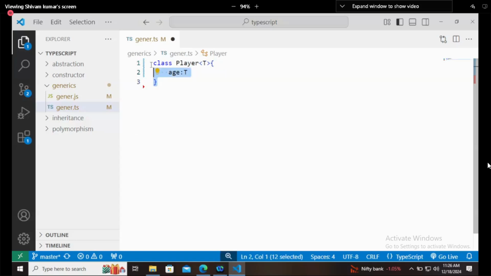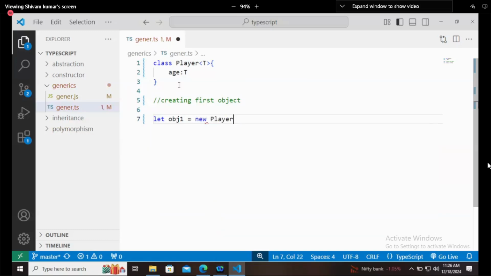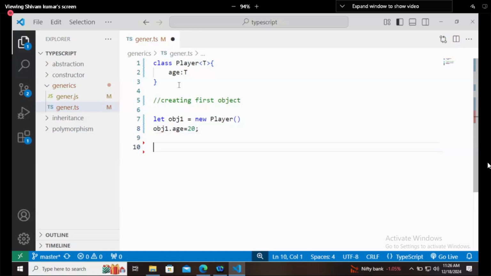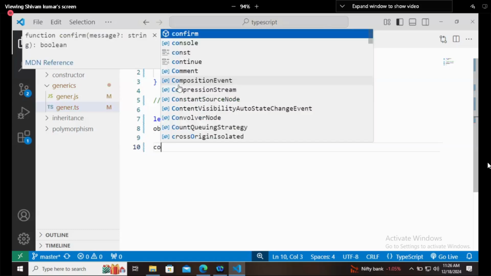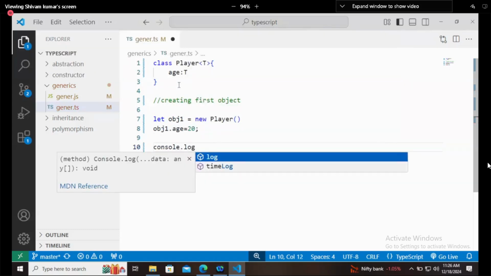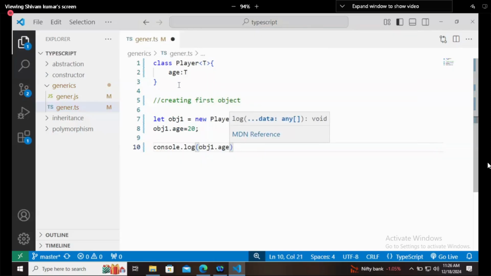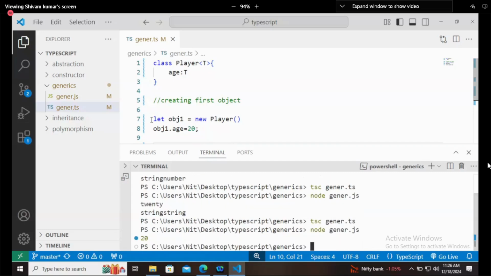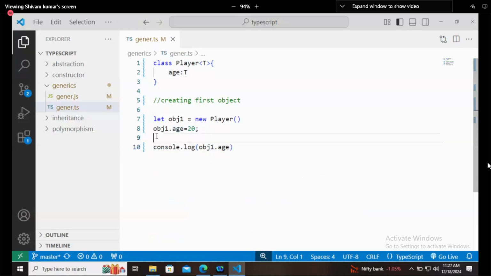Now, what is the benefit of writing this particular part? For that, let's create the object. I will say creating first object. Let object1 equal new player. After that, if I say object1.age equals 20, is it showing any error? No. After that, we can print this also. console.log, and here I will print object1.age. Open the terminal and run the file again. Now it is returning 20. Can I set the value for string?